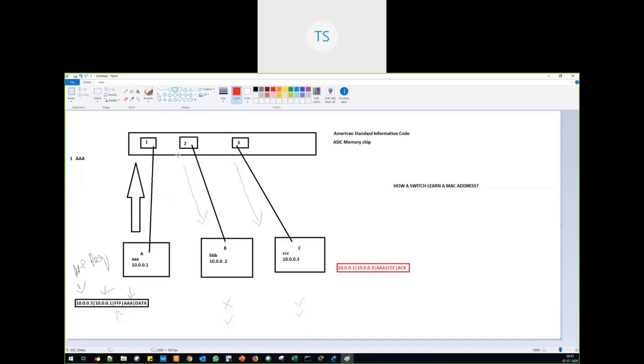So the switch only learns the MAC address when the frames are coming towards the switch. The switch doesn't do anything with the frames which are leaving away from the switch. It didn't do anything with this frame. It didn't learn anything when this device is sending the acknowledgement back to the switch on port 3.